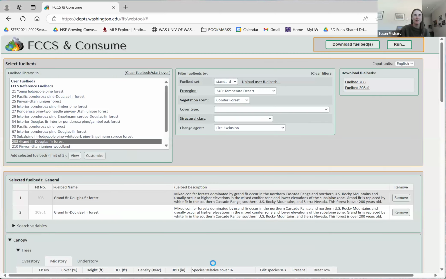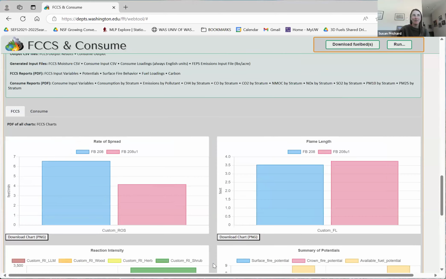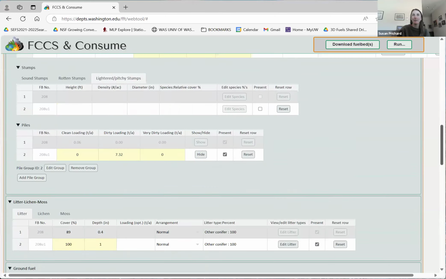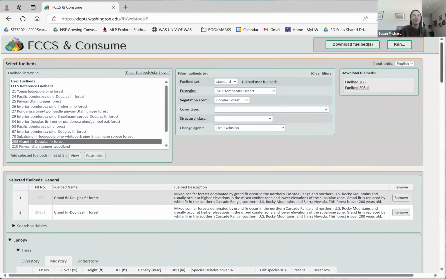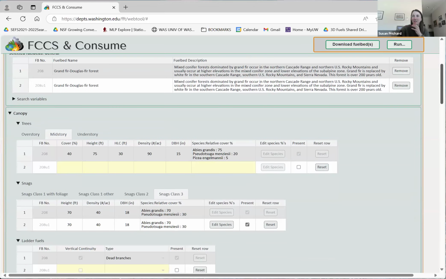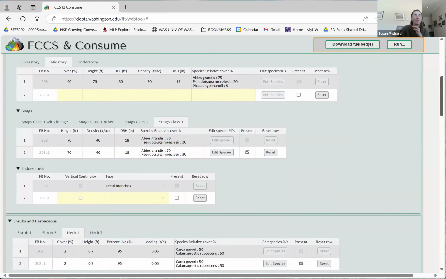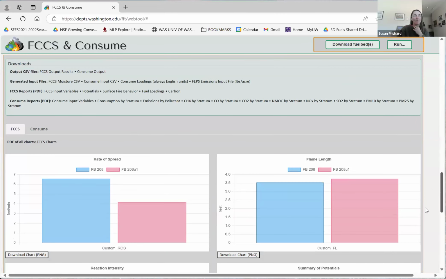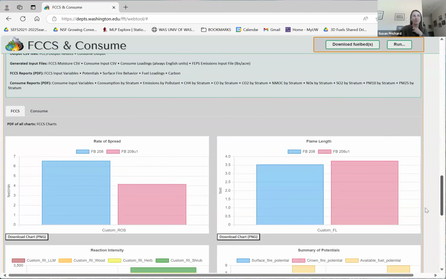So getting outputs generally does not take very long. And I want to show you what that did. I love what Paige and Brian did. So basically, you now have this user fuel bed, this 208U1, that you can download as your custom fuel bed and save it on your hard drive. We're not going to do much with that today because I don't want to go too long. But what we can do is come down here and view results.